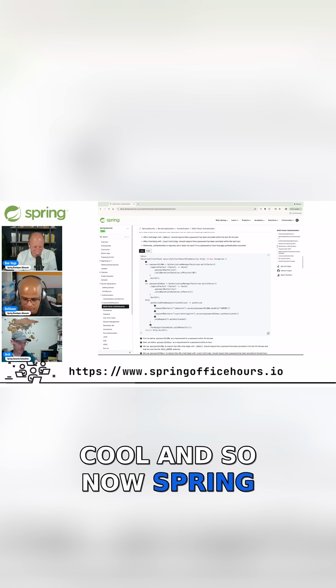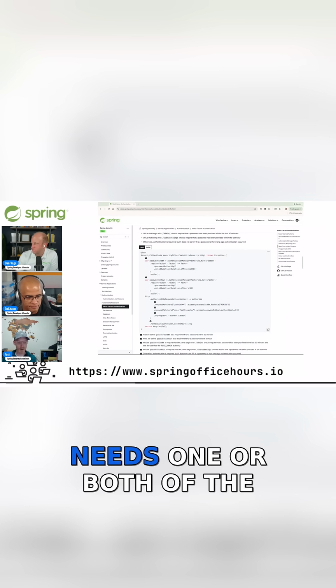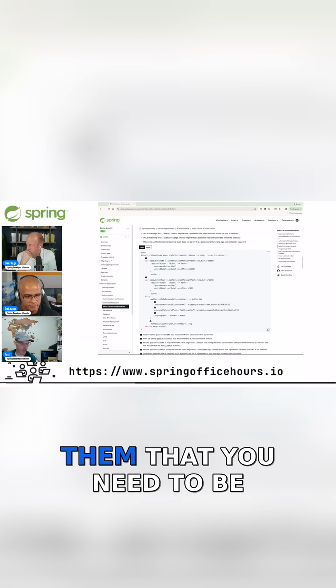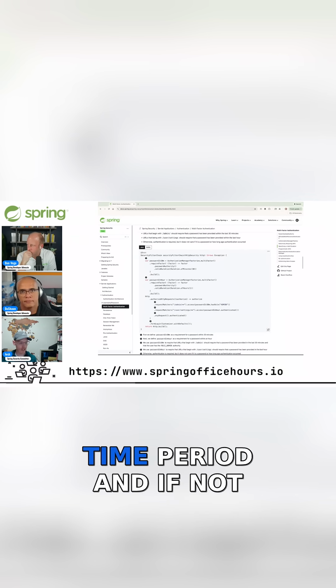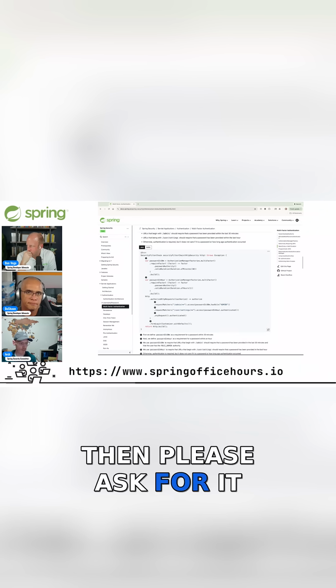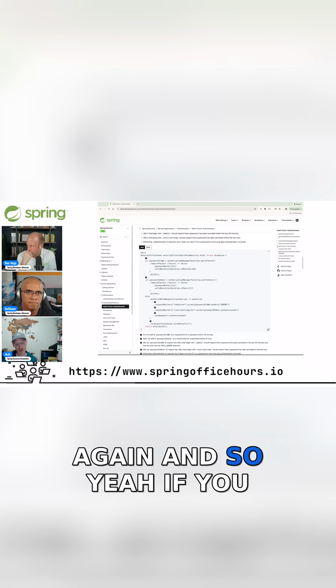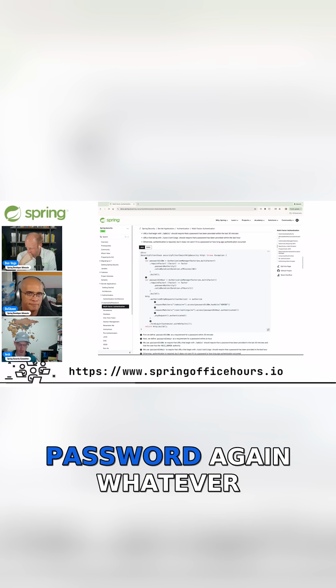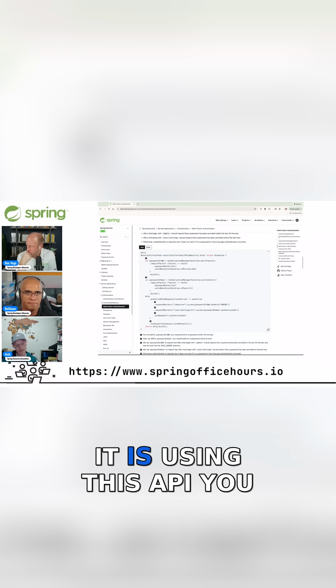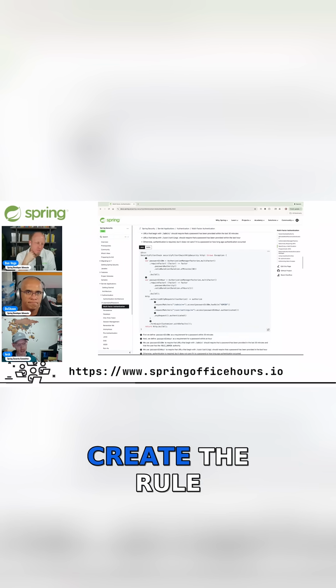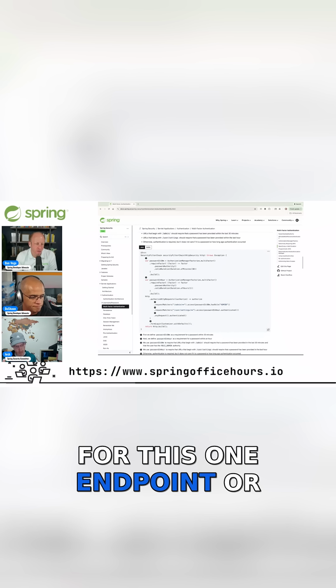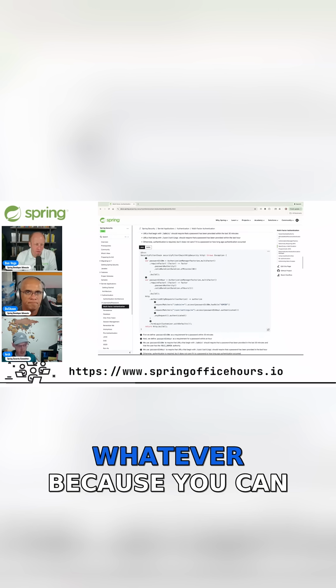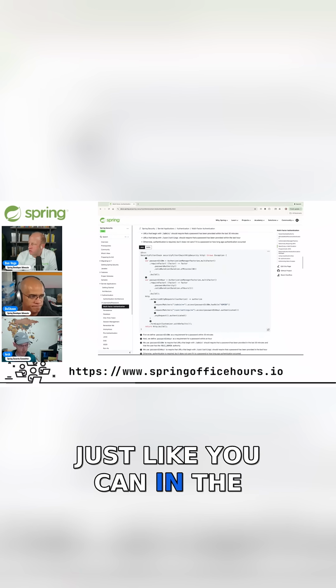And so now Spring Security has that support for you to be able to articulate that this particular rule needs one or both of the factors, however many of them that you need, to be done within a certain time period. And if not, then please ask for it again. And so, yeah, if you need another one-time token, if you need their password again, whatever it is, using this API, you can specify it and create the rule accordingly, just for this one endpoint or this set of endpoints or whatever, because you can use the ANT matching just like you can in the rest of Spring Security.